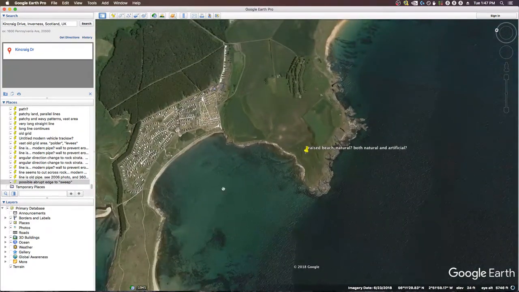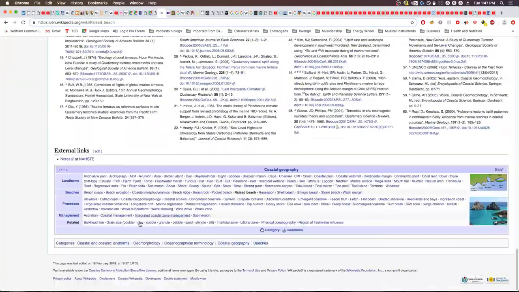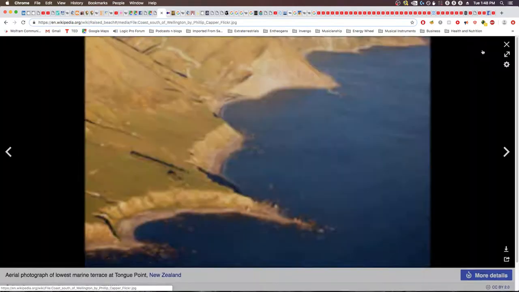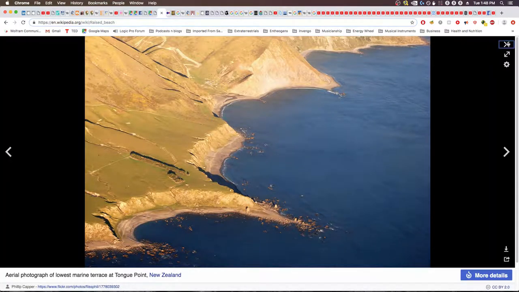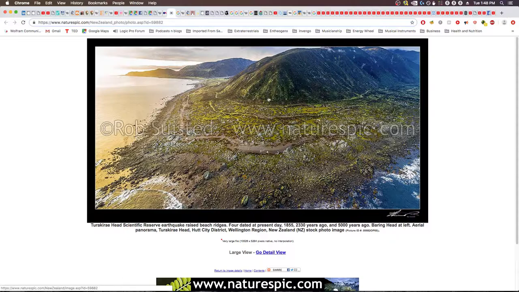And all the other examples in the Wikipedia article, the Santa Cruz and New Zealand, look basically the same. Here's one more example. Raised beach ridges. I don't quite see the ridges, but you kind of see the platform, which is caused by the wave action abrasion. And something like this, I would say 50-50 once again, although I would probably lean towards natural in this case. Just interesting to look at.